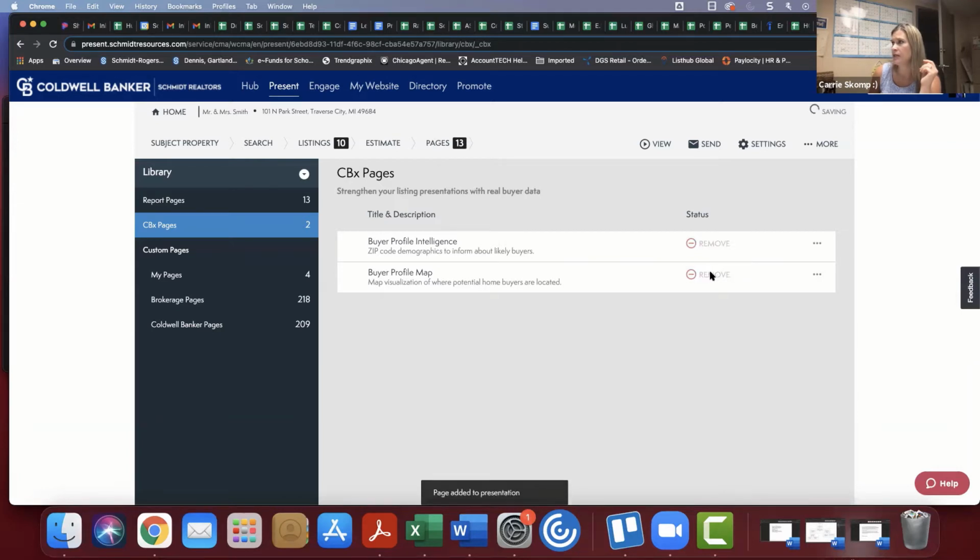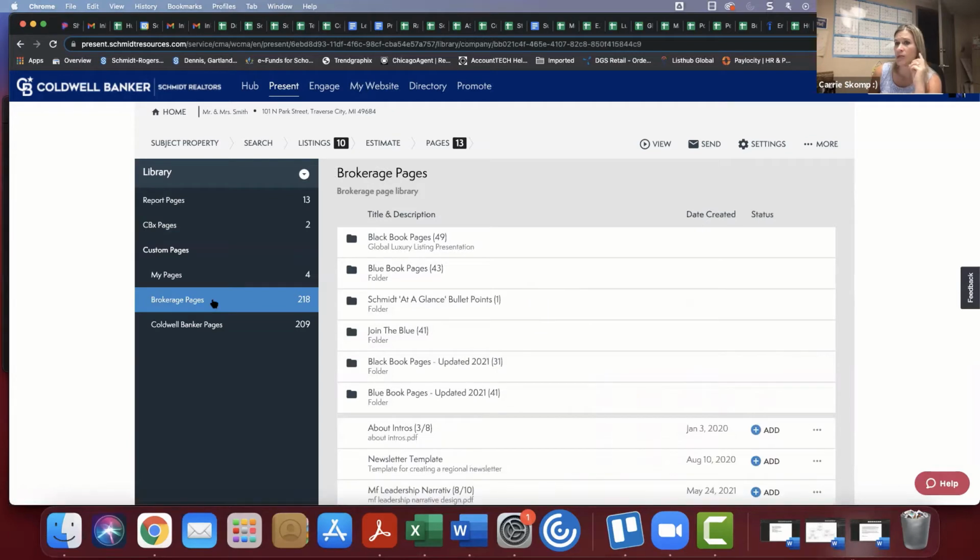Click add again, up to 13 pages. You can always go back and remove if you choose to. Now on the broker pages, because this particular product is a global luxury product, you can see we have our black book pages and our blue book pages as options for information to pull into your presentation.